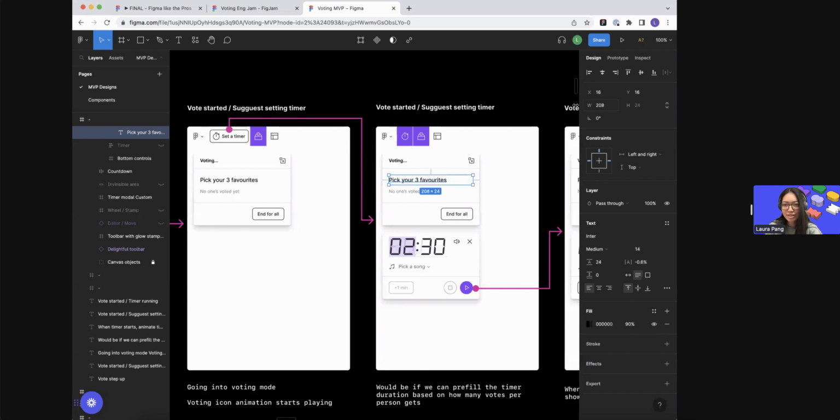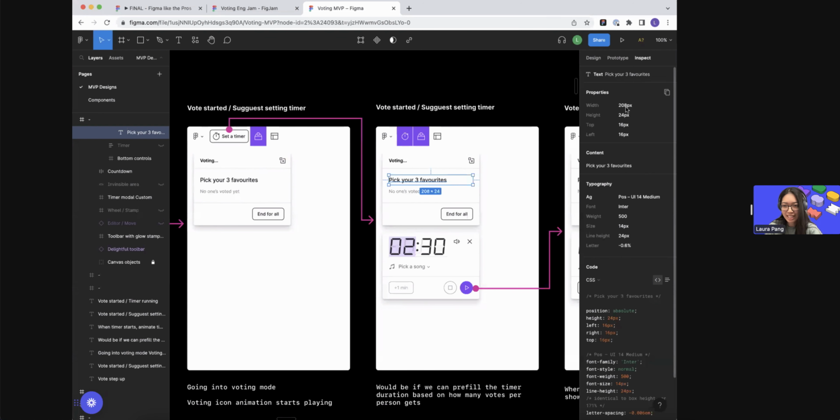And if I needed more details, you can go into the inspect menu on the side, and this will tell you basically everything you need to know about this component. So the typography, any more pixel perfect things you need to do. It even has CSS that you could just copy and paste directly into your code if you wanted to do that.